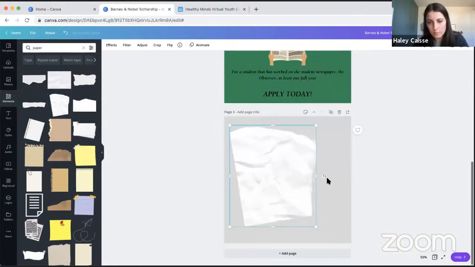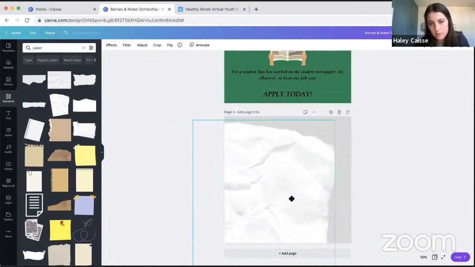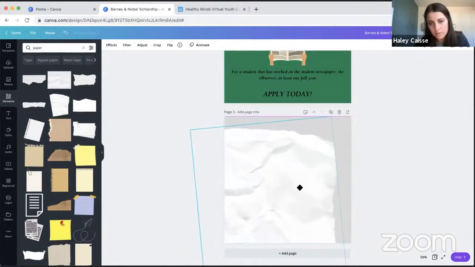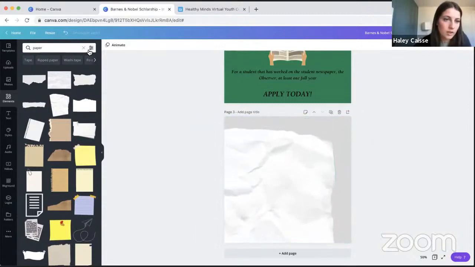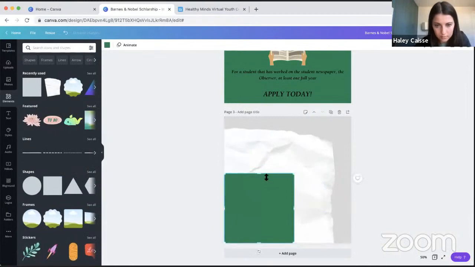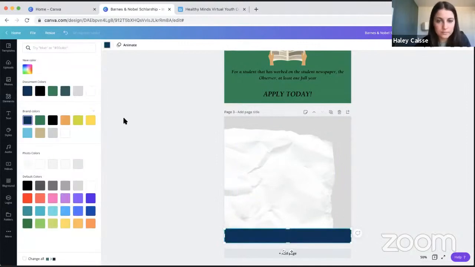Oops, and again, I'm on the wrong page. I'm going to put the shape up, maybe twist it a little bit. Okay, and then I'm going to pull and grab a shape. Going to change this color.